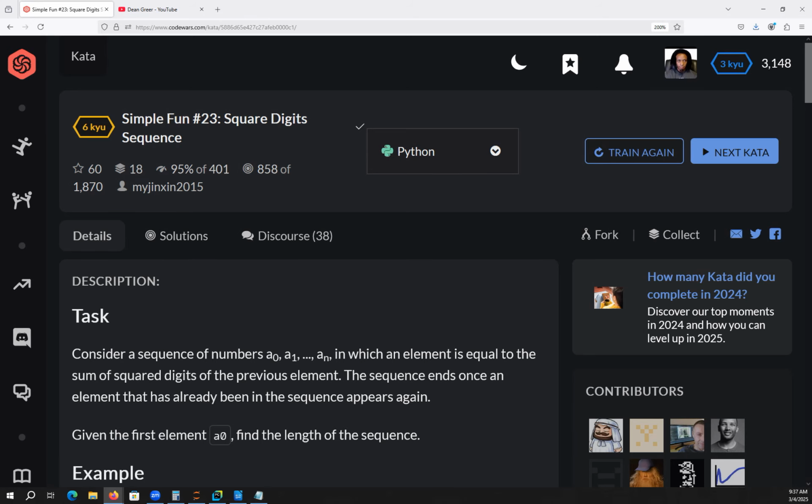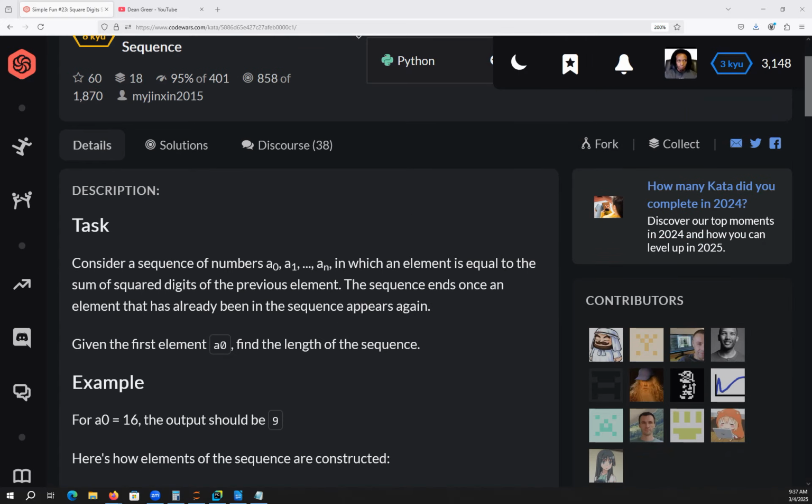Yeah, back with a Codewars exercise called Square Digits Sequence. Doing this one in Python, y'all. Look at the description. It says, consider a sequence of numbers in which an element is equal to the sum of square digits of the previous element. The sequence ends once an element that has already been in the sequence appears again. Given the first element a0, find the length of the sequence.